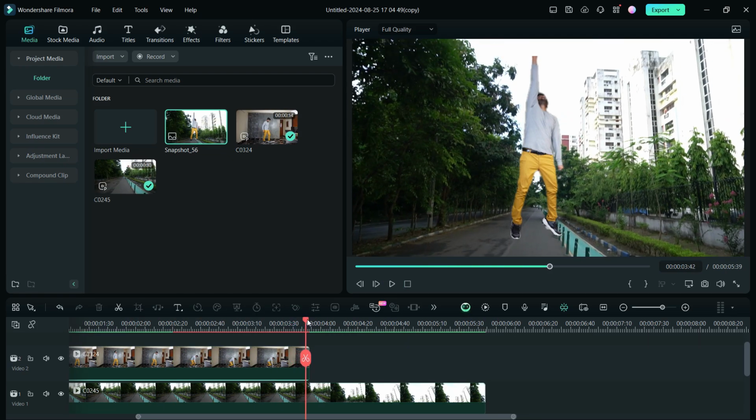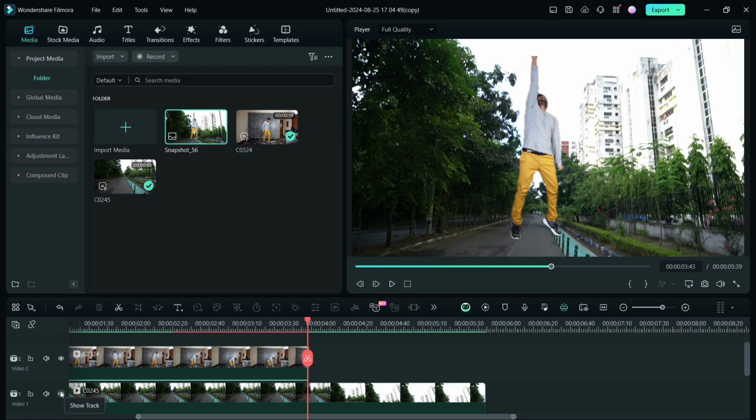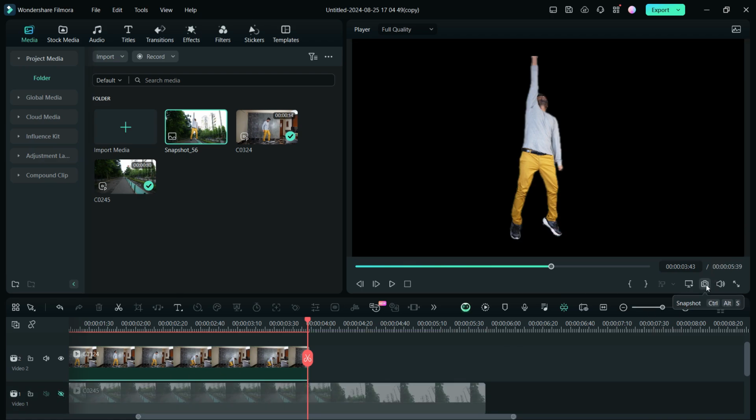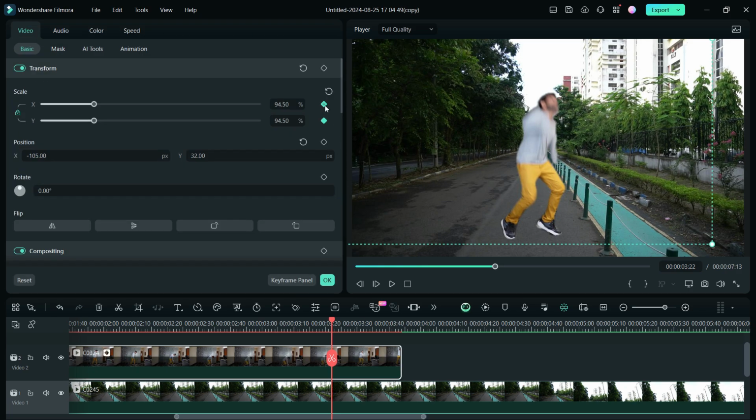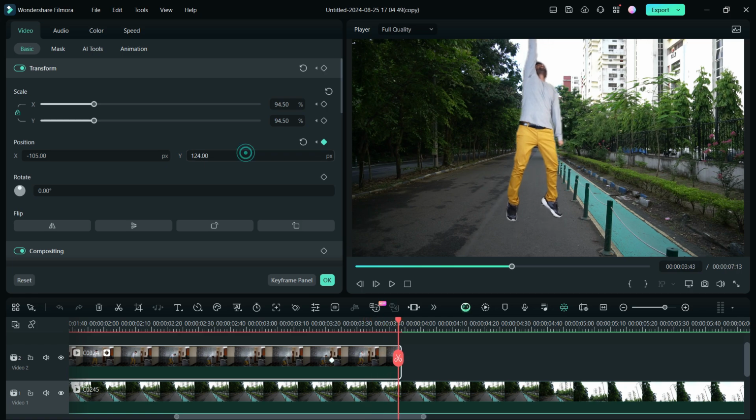Now we need to take a snapshot of the last frame, so hide the lower layer and click here to take the picture. Next, we will use keyframe animation to animate the person flying away. So in this frame, when I'm about to jump, I will add a keyframe. So click here, then move the playhead to the end. Increase the y-axis value to move up.